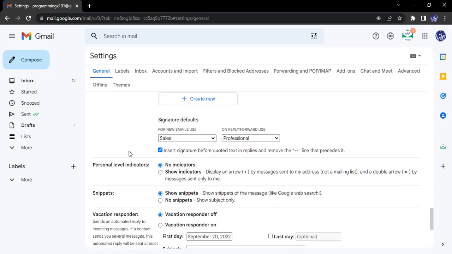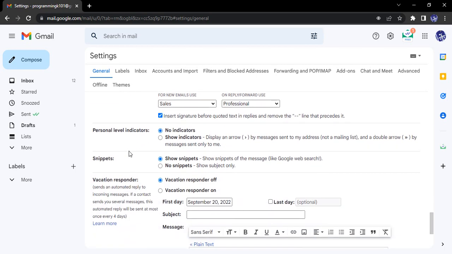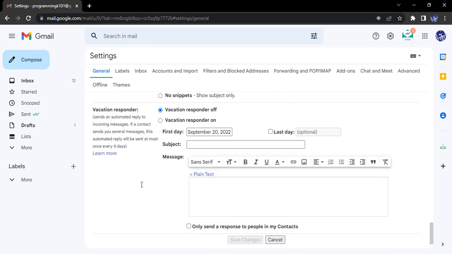Next we have the signature, and these options are actually not very used. Like if you want to go on a vacation, you can just use a vacation responder, select a date from start to end, and that particular email would be sent to everyone who is trying to contact you, saying that I'm on a vacation or something like that. So this we can just select.